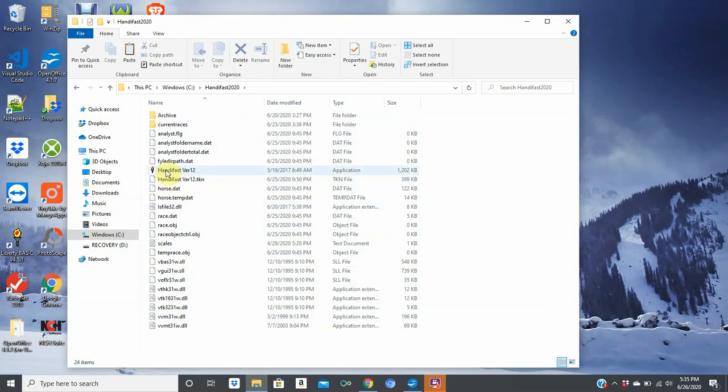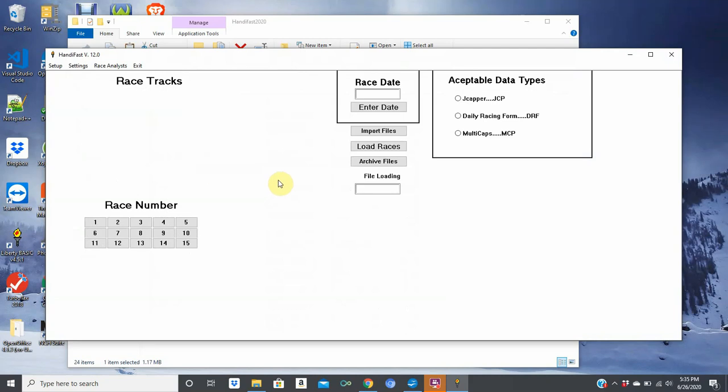Okay, and this one right here is the application. So this is where we would end up starting, and this is where we'll start today. So we'll go ahead and double click on that, and here is the main screen. And you can see first of all that there's a setup here, settings, race analysis, and exit.